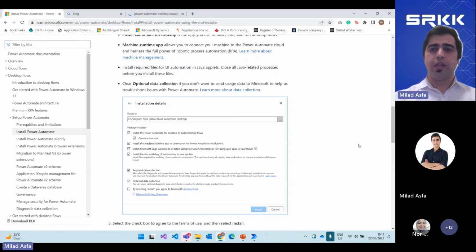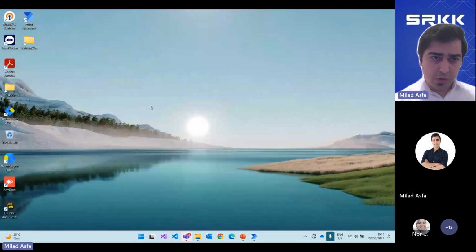Once you install it, okay, let me close this one and close this one. Once you install it, you will have the shortcut on your desktop or in your start menu. You click on Power Automate, and it will open the application for you.